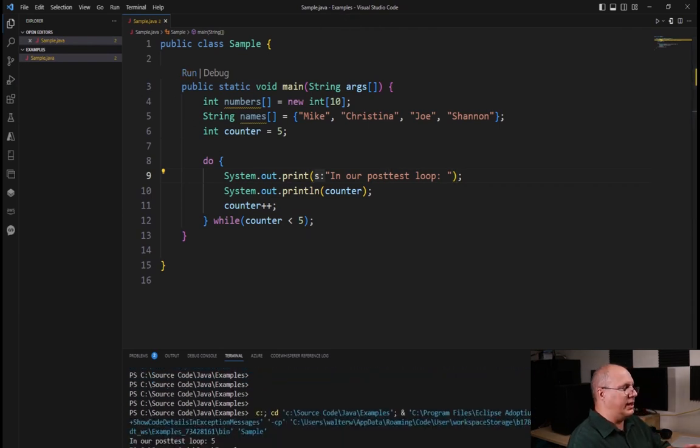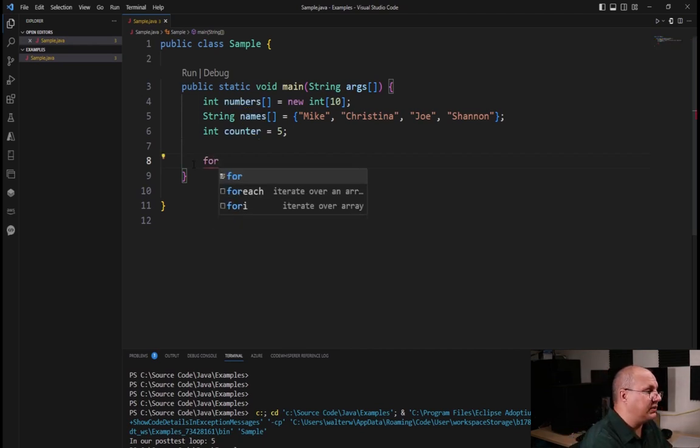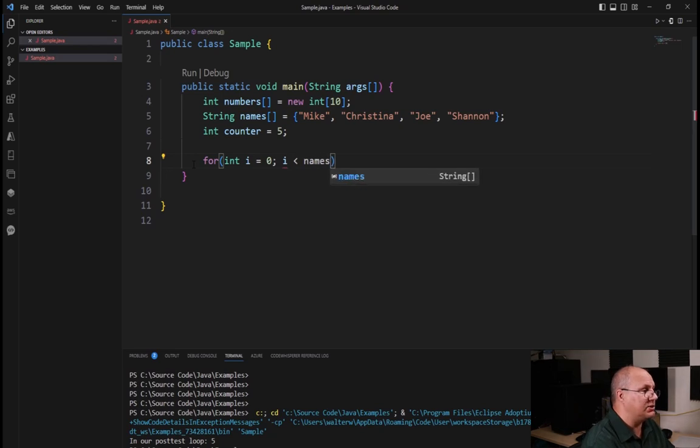And you'll notice that we run our loop body one time, and then it exits because we no longer meet that value. Counter is greater than or equal to 5. We exit out. Now we also have a counting loop. In Java, this is the for loop, and it works identically to how it would work in C or C++. You can specify for int i equal to 0, i is less than, and I'm going to pick names.